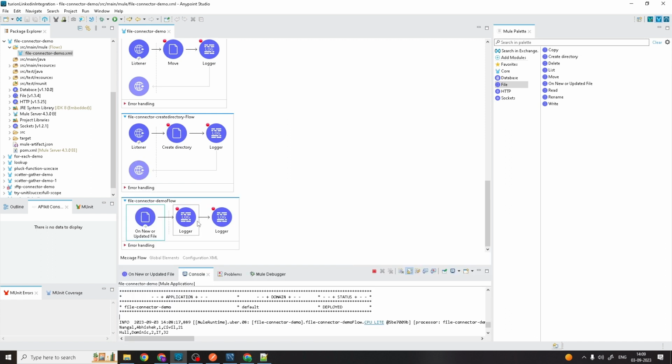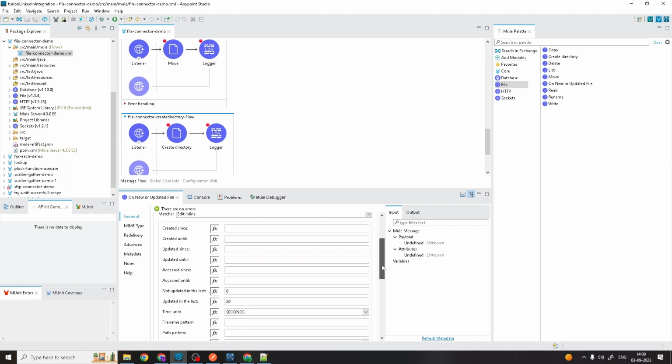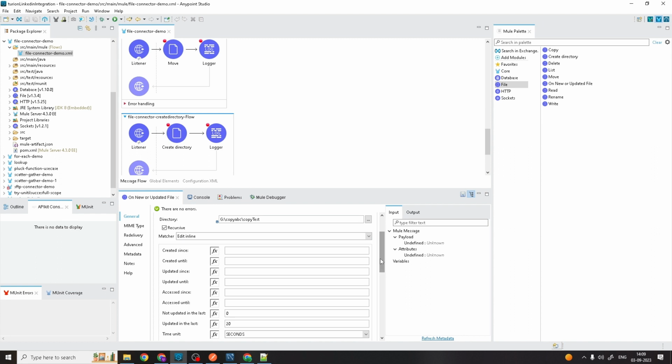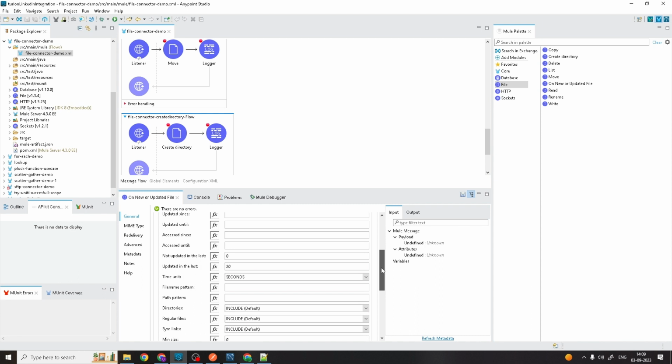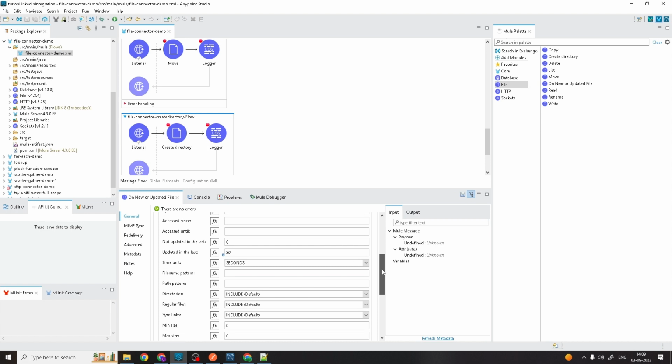So guys, let's see how this on new or updated file connector works. To understand this, I have configured one directory path. You can see under G drive I have this folder named copy abc, and under that I have this directory as copy test. These are the configurations you can do to filter any content based on whatever use case you have. In my case I have added one condition that the file should be updated in the last 20 seconds. Only in that case we need that file.